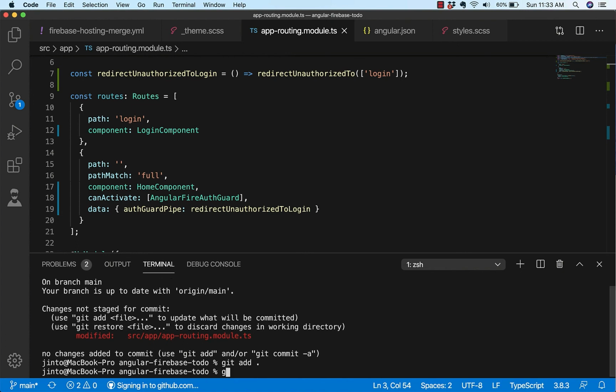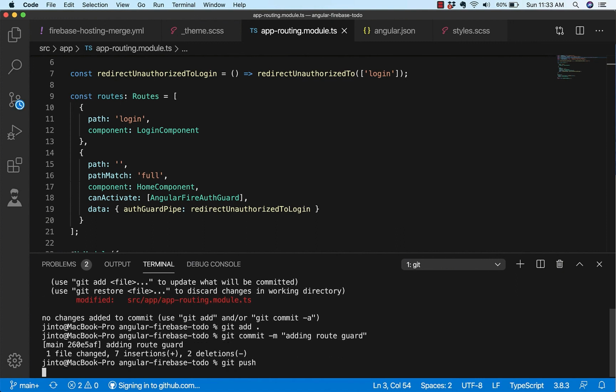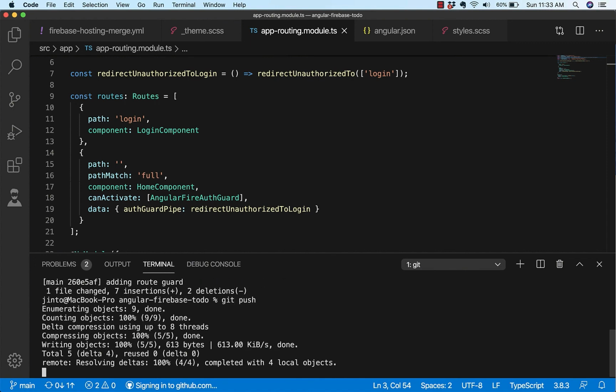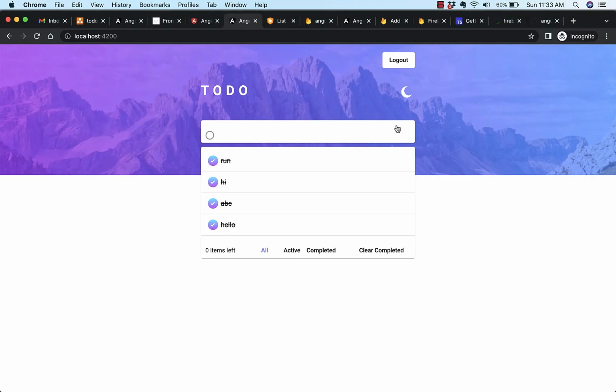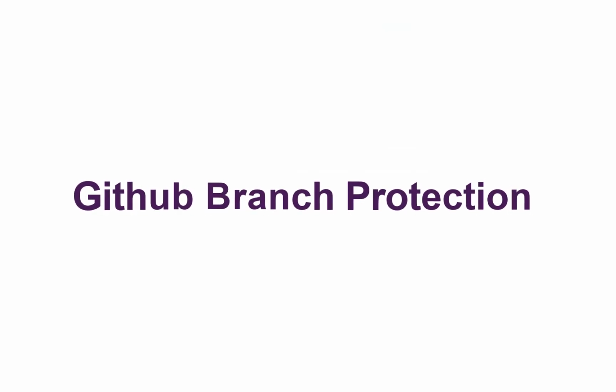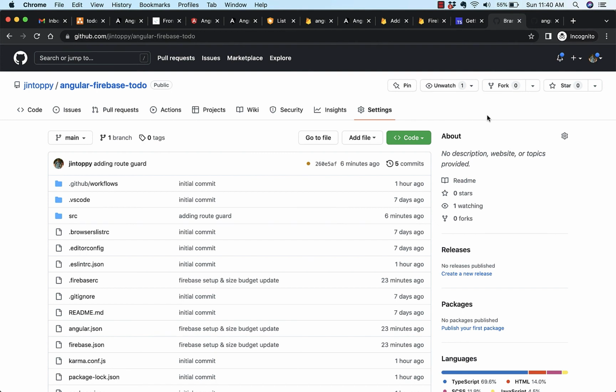Now what we'll do is we'll try to push these changes also to the repo. Once we push this one, it should trigger our code action also. It should start building as well. After pushing this route guard changes, you can see that there is an action being run. There is something started 6 minutes ago, you can see.